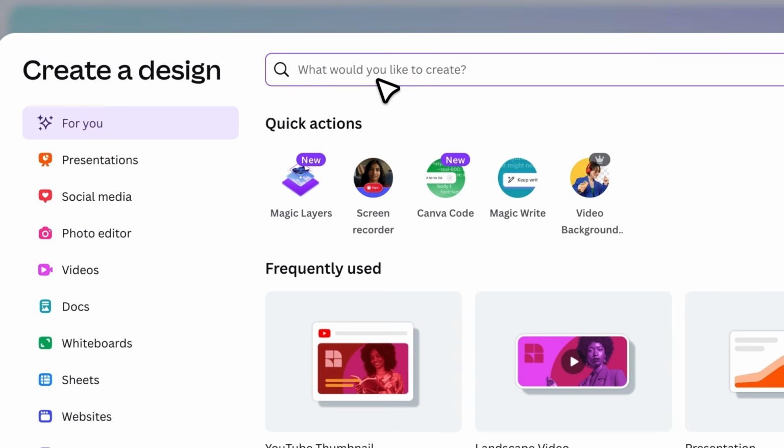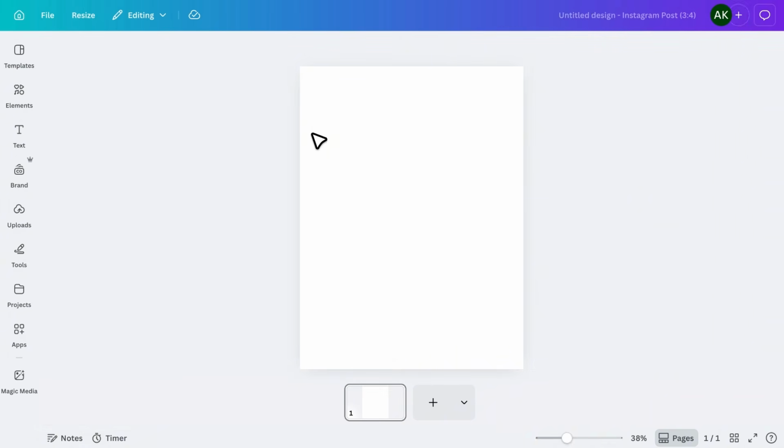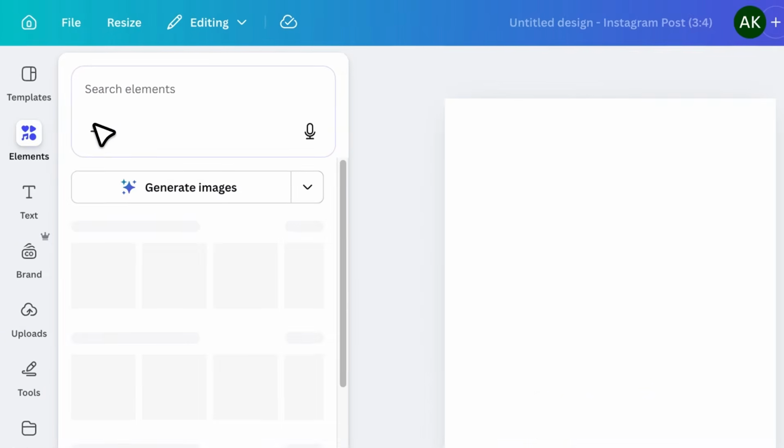All right, first, open the size you want to work with. I'll search for Instagram and choose this size. You can use any size you like. Now, let's add an envelope. Go to Elements and search for Envelope.